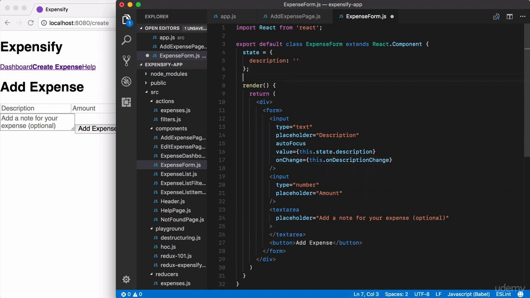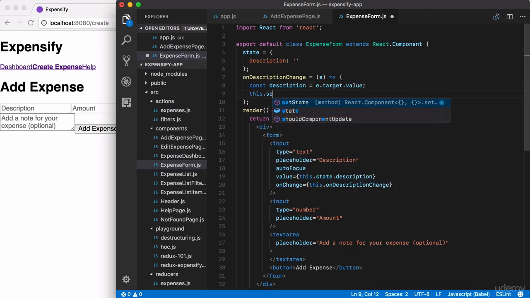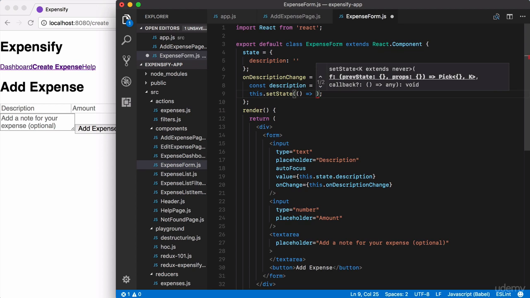So now we can go ahead and define that, and I'm going to do that right here, onDescriptionChange, setting it equal to an arrow function. Do we need access to the argument? Yes. We do want to grab that because this is where the value lives. So I can create a const called description, getting its value from e.target.value. Now all we need to do is use this.setState. I'm going to pass in the updater function. I'm going to implicitly return an object, so I have to wrap it in parentheses. And right here, what are we going to set? I'm just going to set description equal to the description variable, so I can use the ES6 object shorthand.